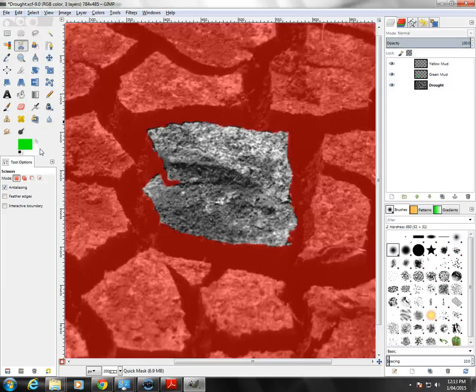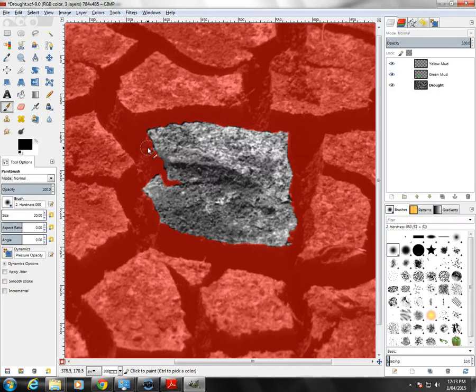You can look at what the selection looks like in the quick mask view, which puts everything not in the selection in red. You can adjust that by painting in black and white appropriately on the quick mask. Painting in black removes it from the selection. Painting in white adds it to the selection. Swap that over.